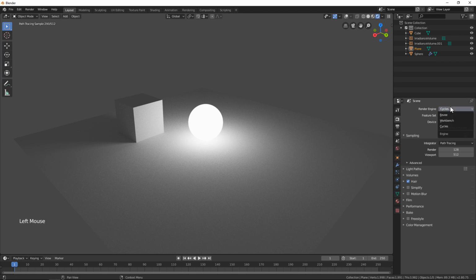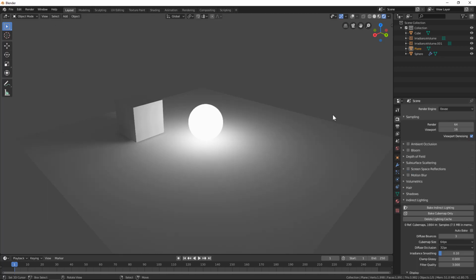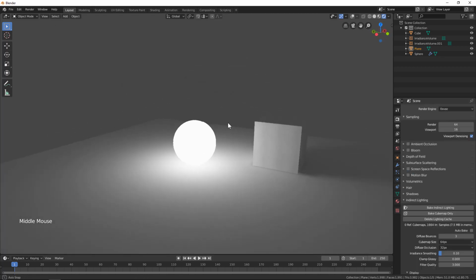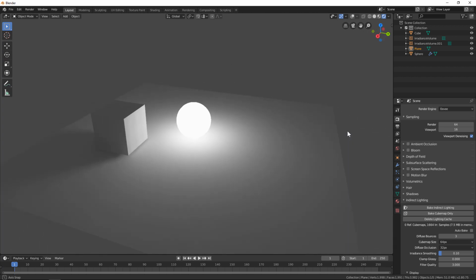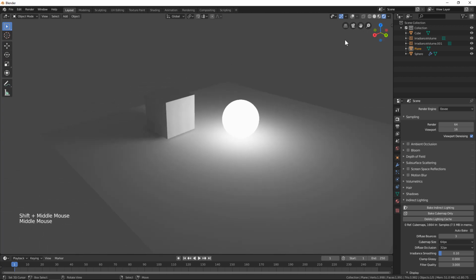After getting samples, now turn into EEVEE engine. You can see its lighting similarity. Now, see this scene with other render features.